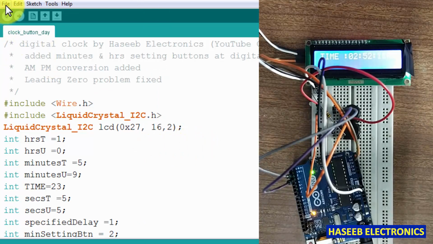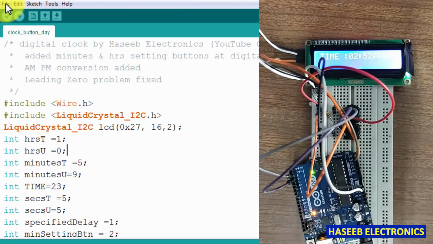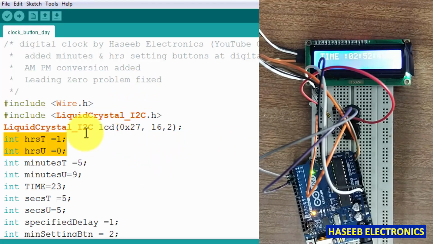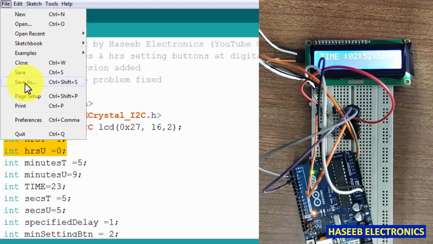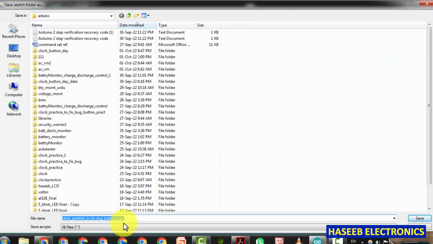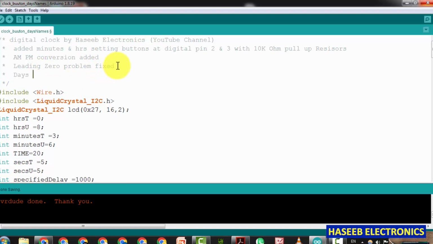For that purpose, I will save as this project. It is a best practice to save as with a new name. So this code will remain the same. We will make a new copy, save as. We will add the name. Now we will save it. So it is now our new project. Days names addition.